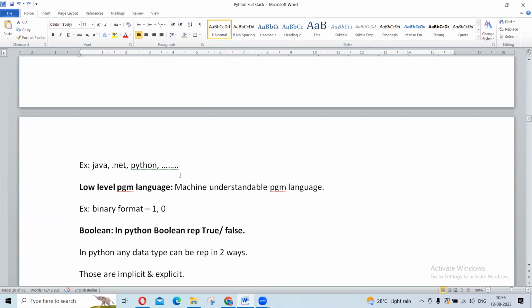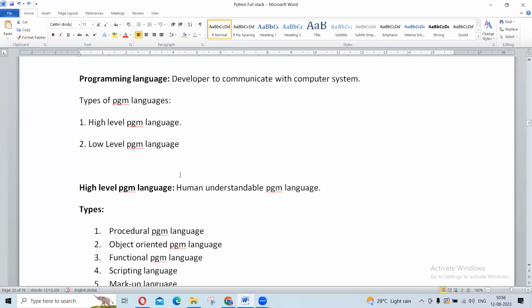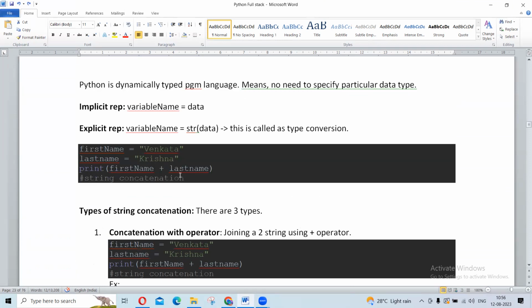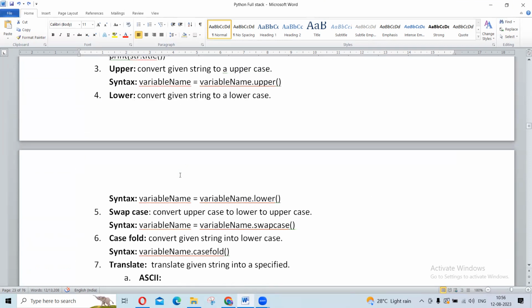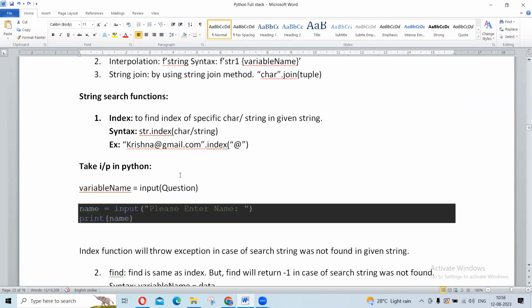Okay, so here is the revision notes. Number, string. Next, how to take input in Python by using input. Input is a built-in function in Python.